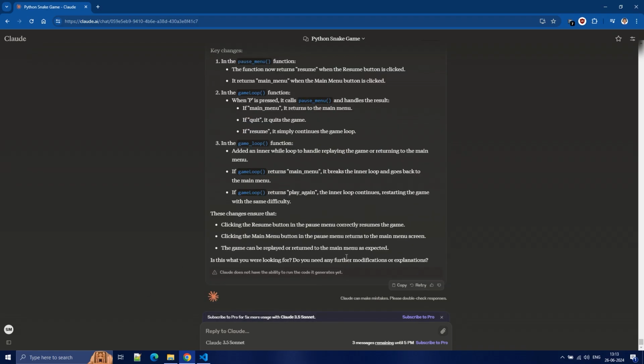And instead, we will add, okay, only 3 messages are remaining. So in these 3 messages, let's try if we can add, what else can we add? Let's add a system to, yeah, the color system. We can also create a leaderboard though.